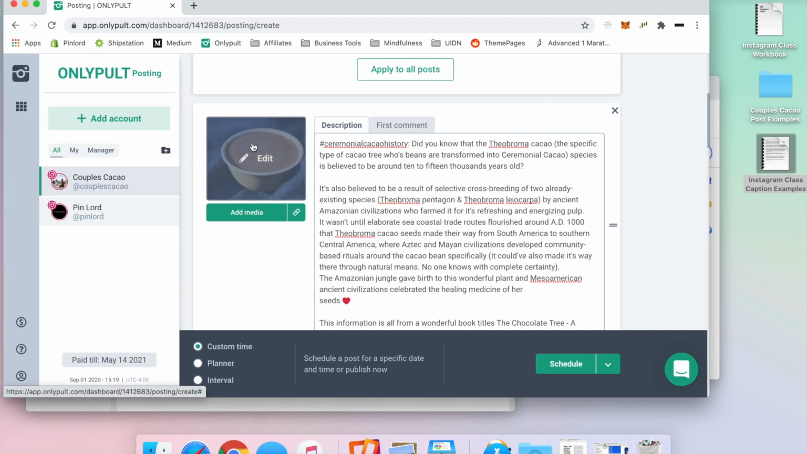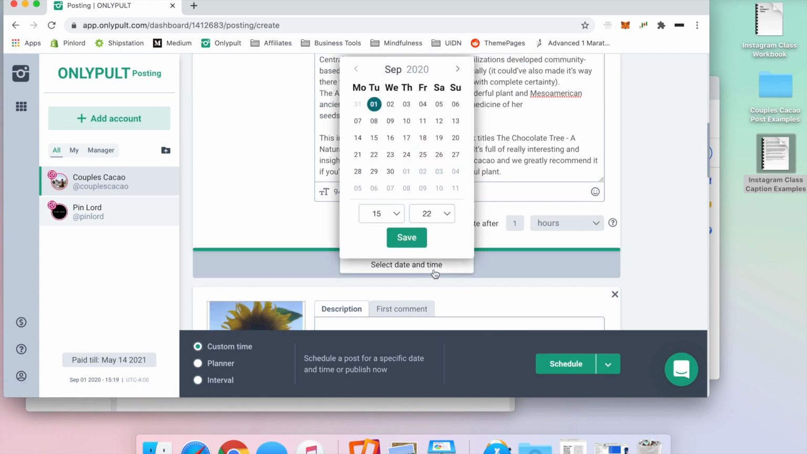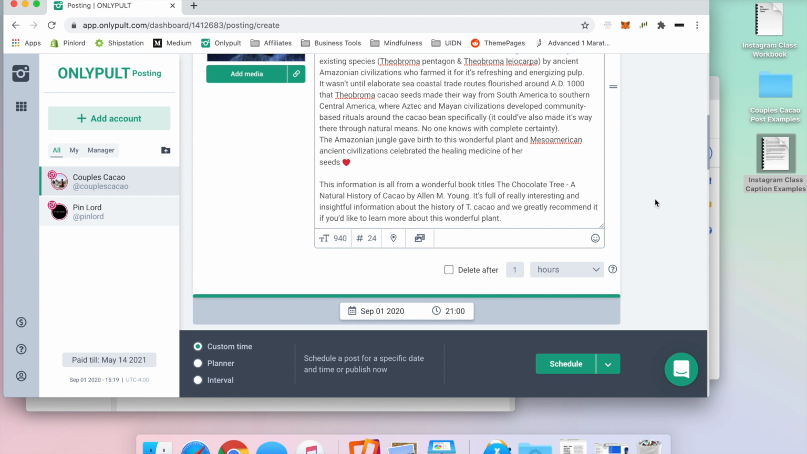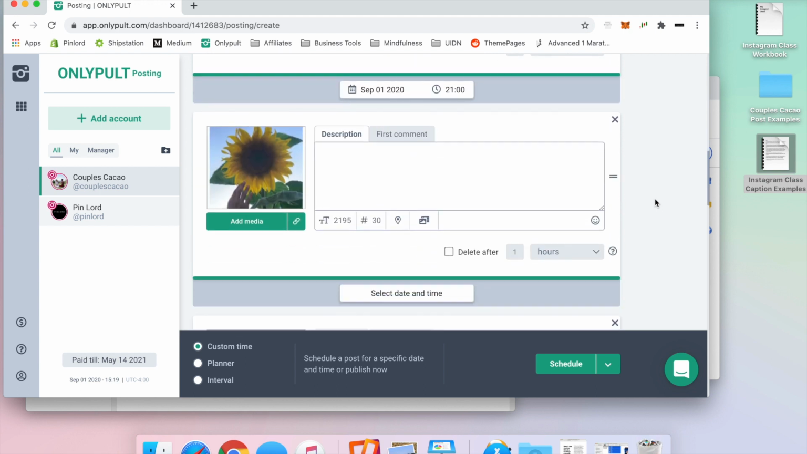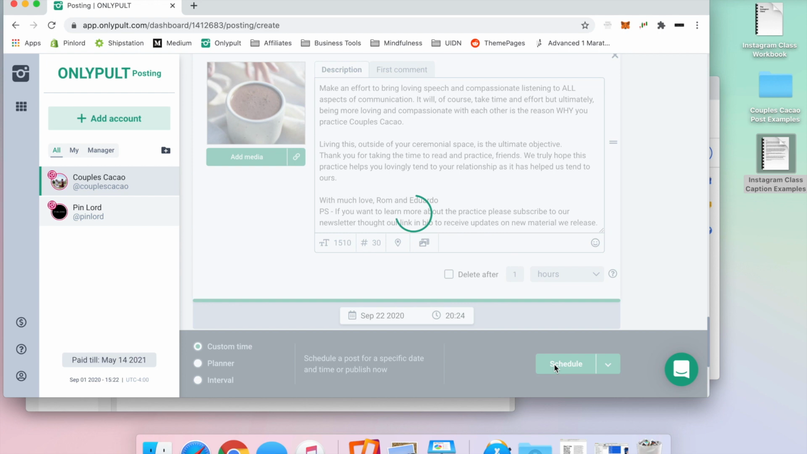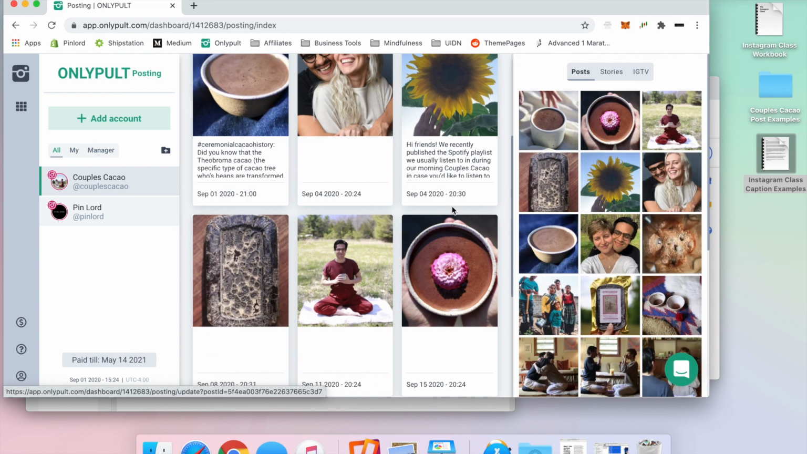Everyone is tagged, the photo is cropped, description is in there, first comment is in there, and finally I'll select my date and time. I'll do a Tuesday at 9. That's usually the best time for my posts. You'll want to test different times to see which is best for yours. And then I'll repeat the process with all of the other posts. Once you place the captions, the hashtags, tagged and cropped, and set the time of posting for all of your posts, you can hit schedule. And now all of your posts will show up in the order that you want to post them in.